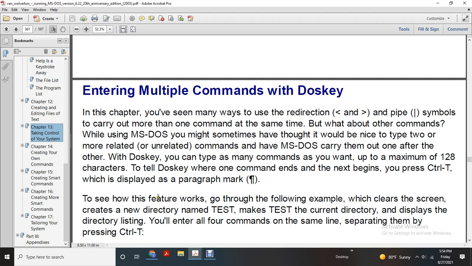Alright, entering multiple commands in DOSKey. In this chapter, you've seen many of the redirections, with the arrow bracket and the pipe. They carry out more than one command at the same time with other commands. In MS-DOS, you might want to carry out unrelated commands one after the other.